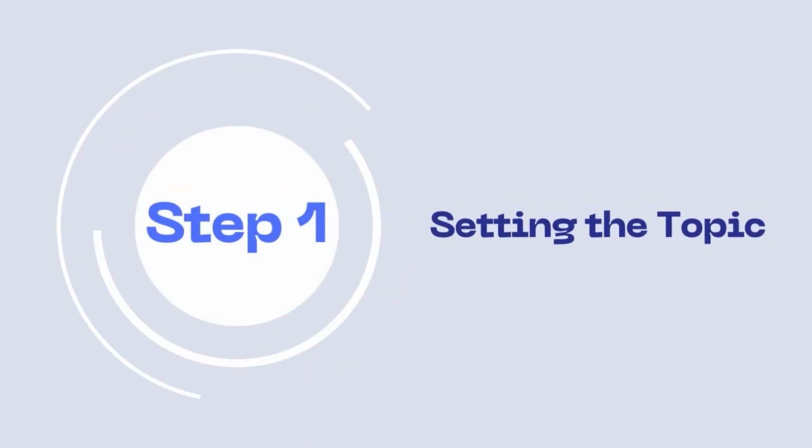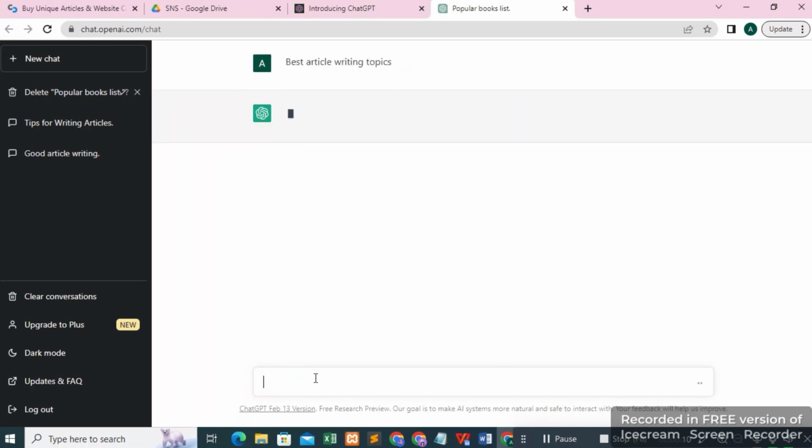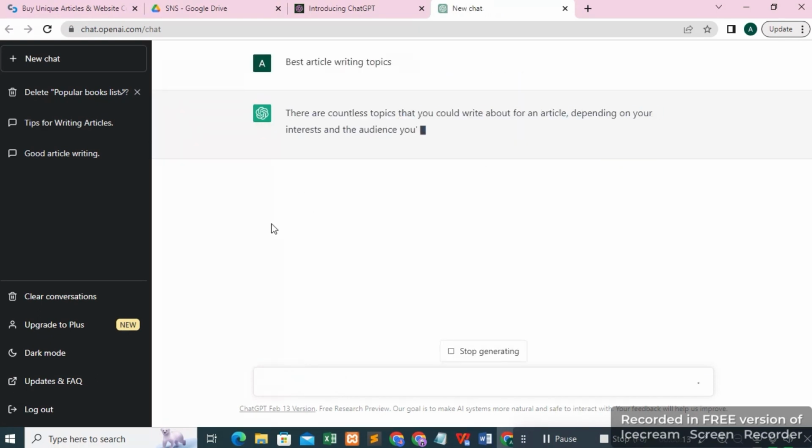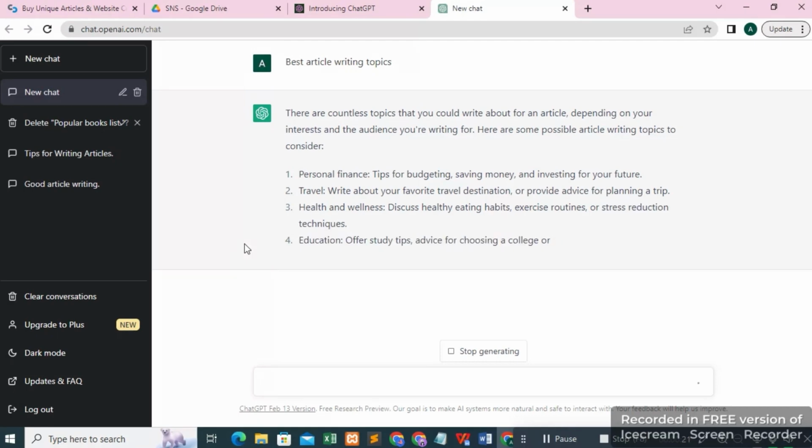Step 1. Setting the topic. First, start by choosing a topic that you're interested in or knowledgeable about. If you're struggling to come up with topics to write about, you can provide ChatGPT with some information about your interests or your niche, and it can generate a list of potential topics for you to explore.